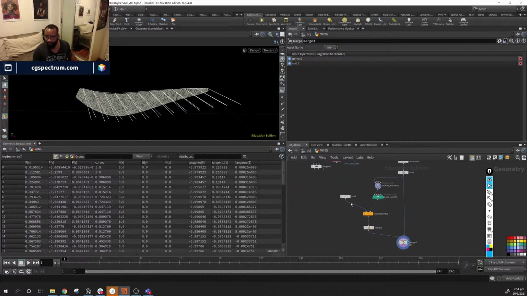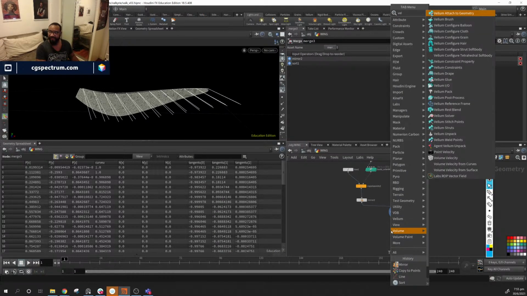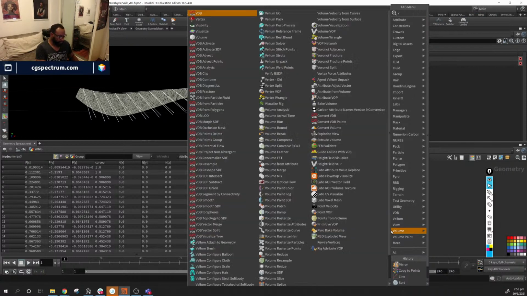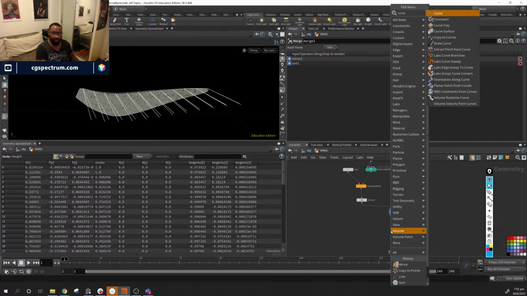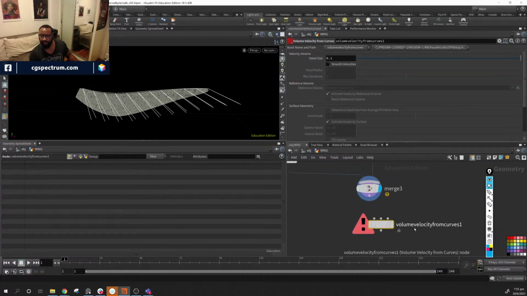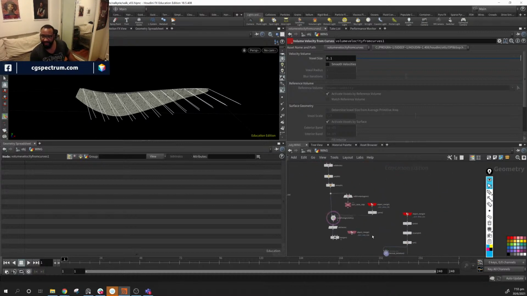There's a really neat node that basically takes curves and turns them into velocity. So I'm going to say velocity. What is it called? Velocity field from curve. Velocity. Where is it? Volume rasterized curve. Ah, here we go. Volume velocity from curves. Bang. Okay, so it wants curves. So they're my curves. It wants a surface to flow along. So that's going to be my skin.